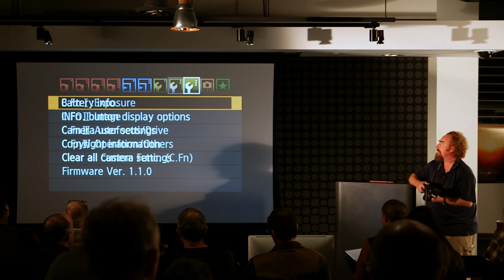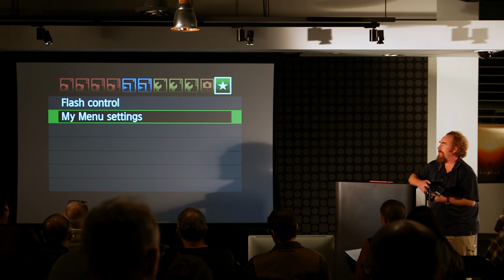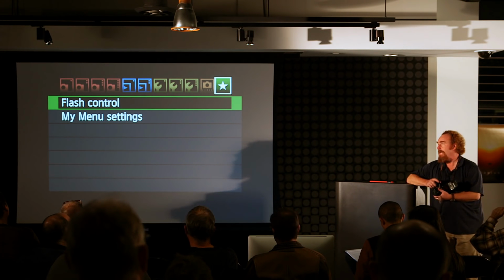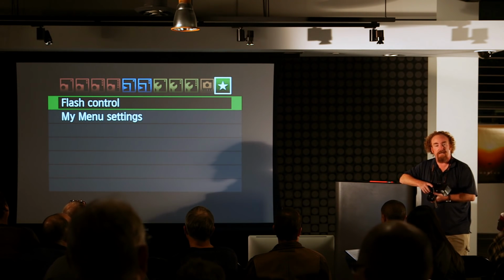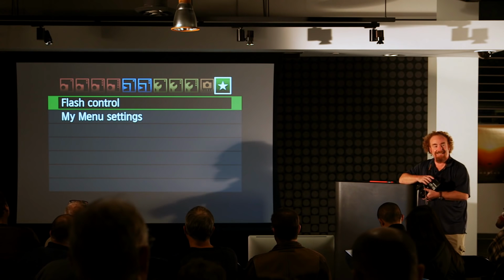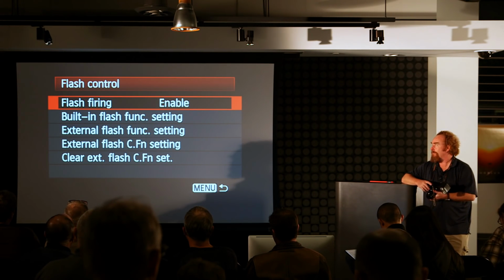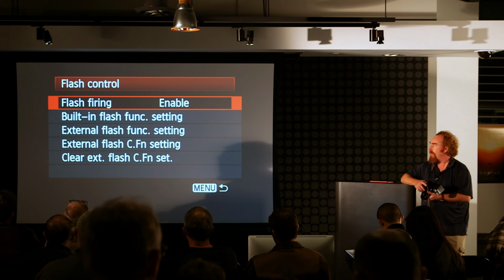Wizard, where am I? I scroll over here conveniently to my menu settings, and I've got flash control now. So let's take a look. I've got a 600EX-RT in the hot shoe of the camera. Flash control. So a couple things to know about.